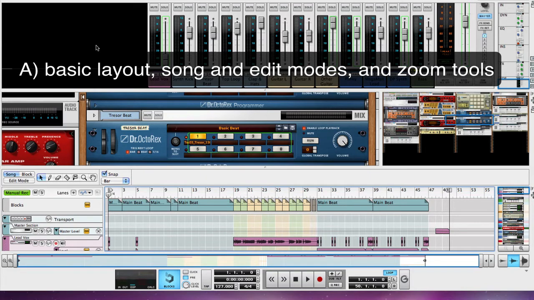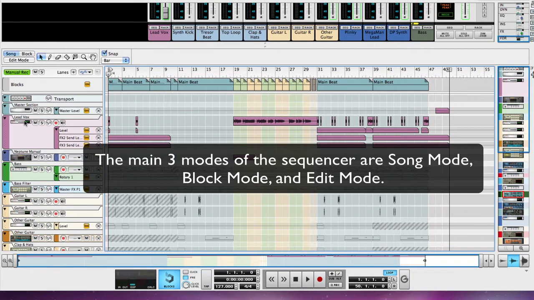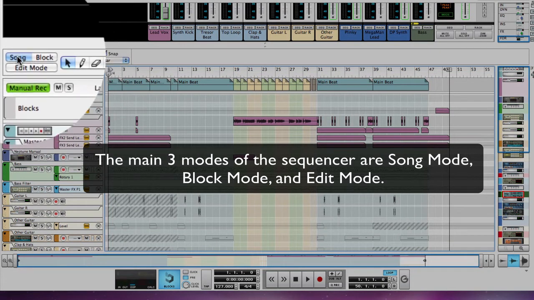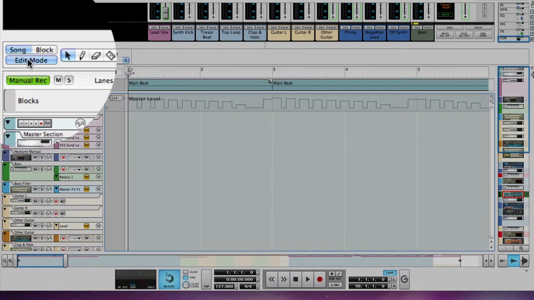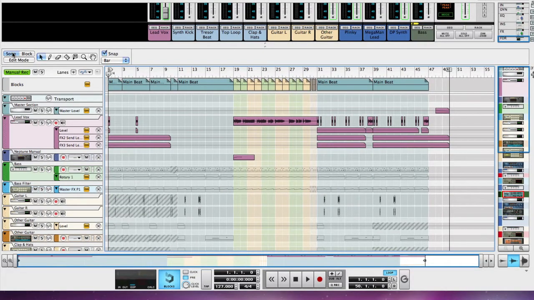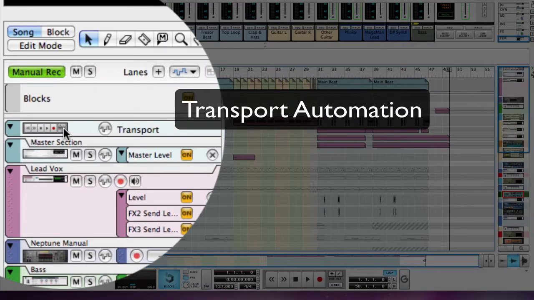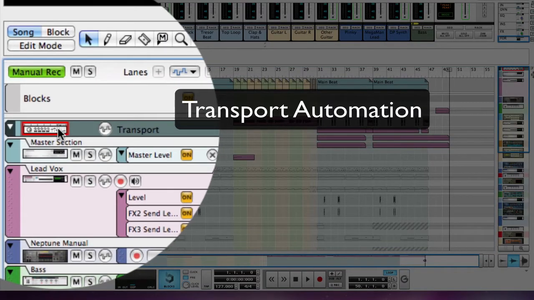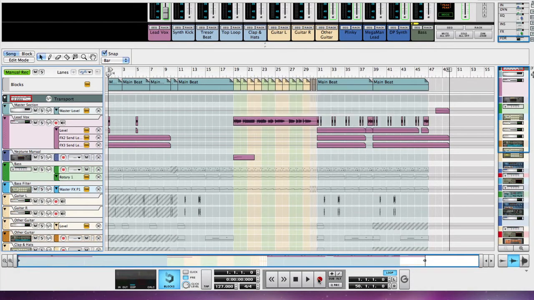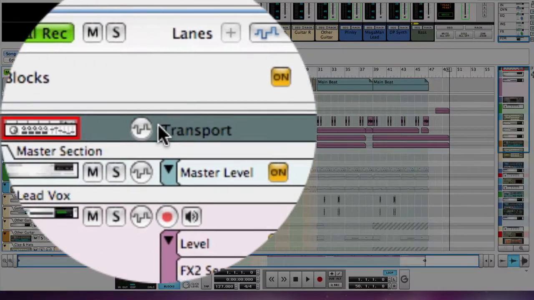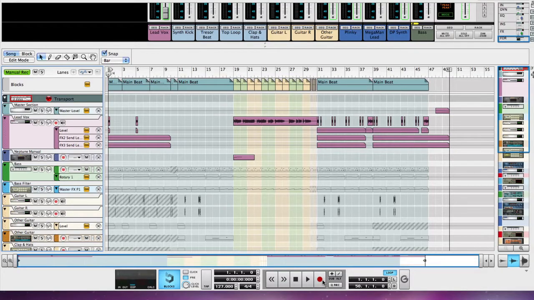So let's start out with the basic layout, song and edit modes, and zoom modes. The three main modes of the sequencer are song mode, block mode, and edit mode, and they all can be selected here. So here in song mode, at the top, you have the transport track. And all the transport controls can be automated. So if you turn on the automation record button on the transport, then any changes you make during record on the transport will be recorded to be played back in time.